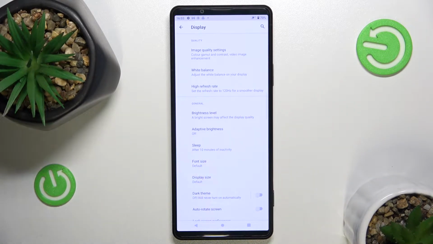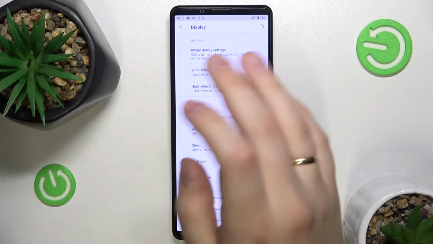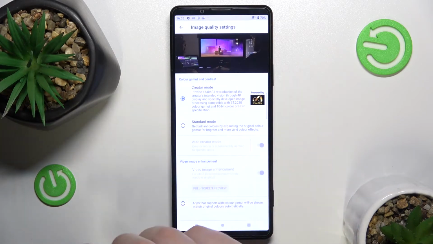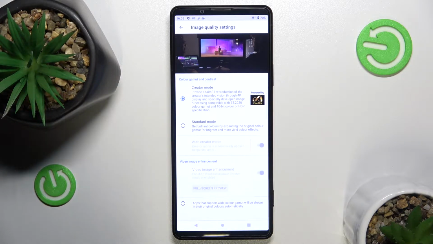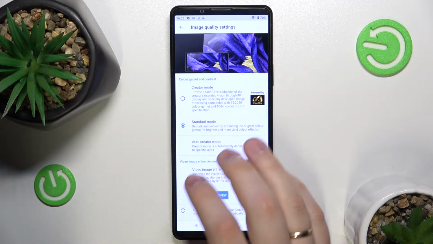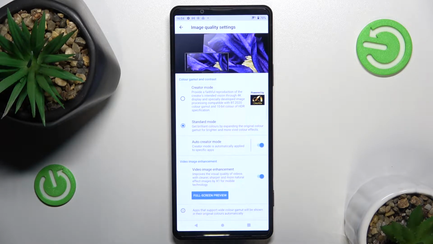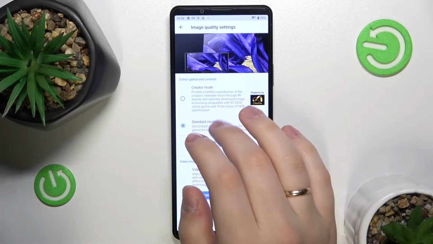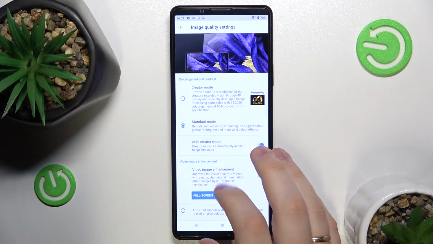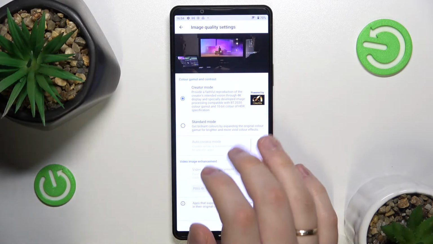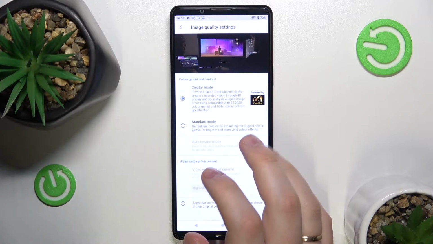And here we are. So there is a very cool quality setting that you can customize, which is called image quality settings. In here you have to choose between two main modes, so creator mode and standard mode. In standard mode there are also some customizations that you can make, so you can either switch on or switch off auto creator mode, or you can also disable or enable the video image enhancements. I'll just stick to creator mode right now, since I just like its colors better.